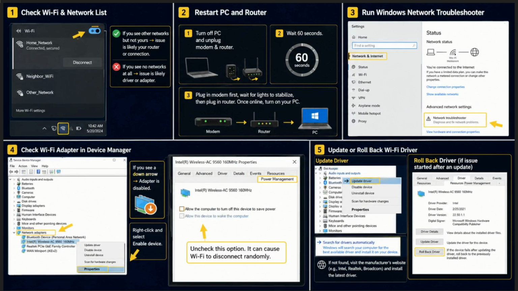Assuming the troubleshooter didn't fully solve it, we're going to check the network adapter itself. Right-click on your Start button and open Device Manager, then scroll down and expand Network Adapters. Look for your Wi-Fi adapter in that list. It'll usually have wireless or the brand name like Intel or Realtek in the title. If you see a little down arrow icon next to it, that means it's disabled, so right-click it and hit Enable.